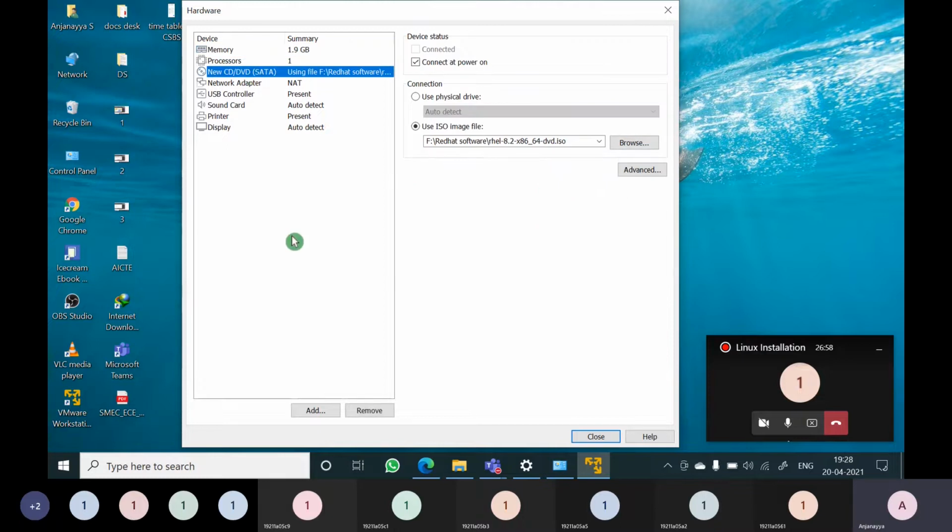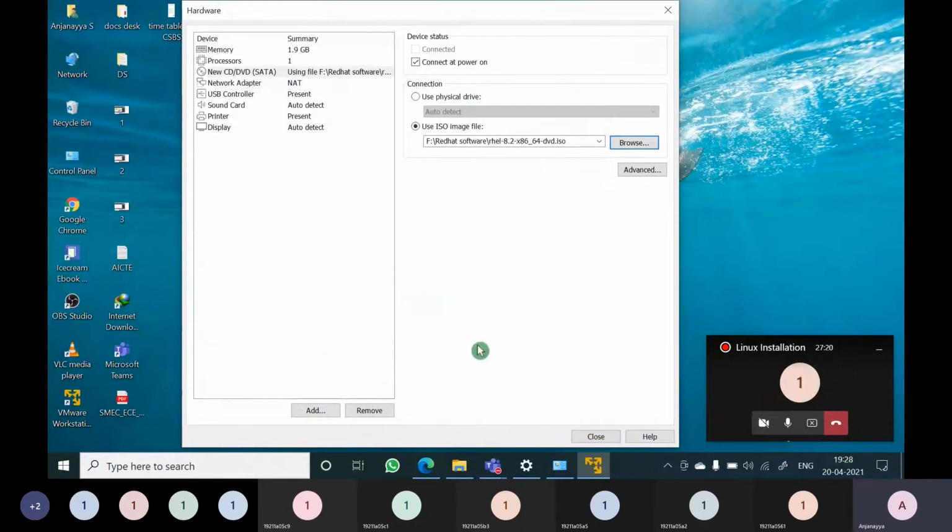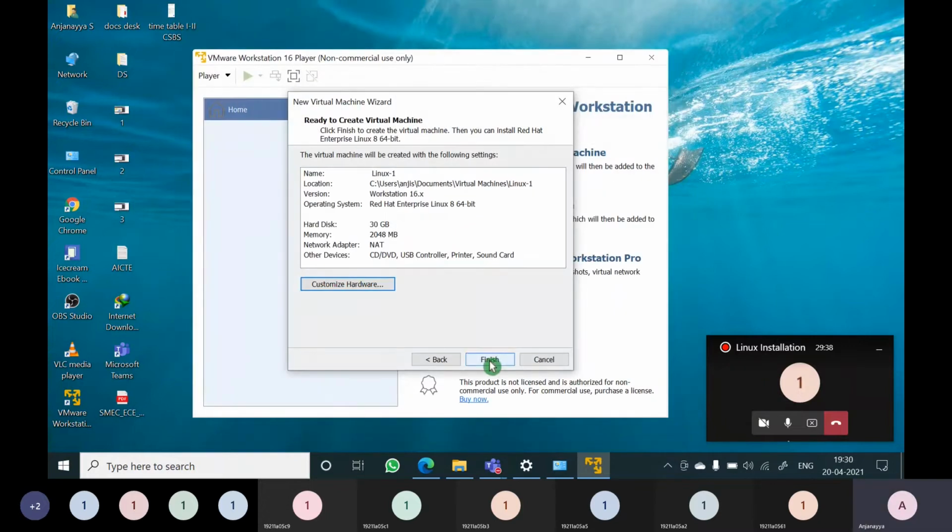Now, next is CD or DVD, new CD or DVD. By default, it will be use physical drive. What you have to do is select the second option: use ISO image file. So browse to where it is installed. I have it in F drive. So here is my ISO file. Select that file. Open. Now close this window. Now finish.